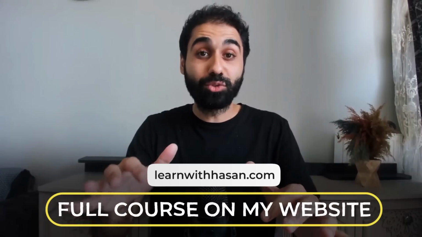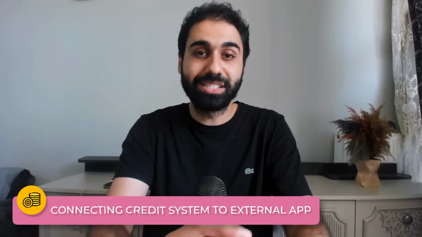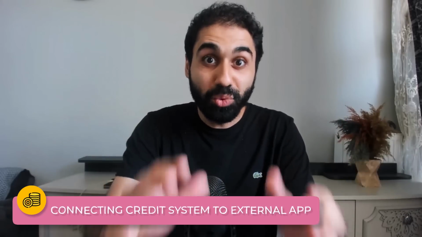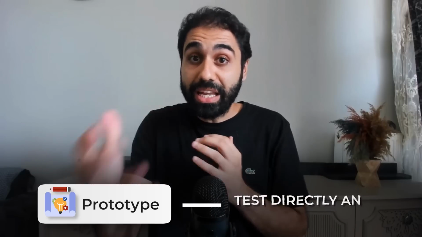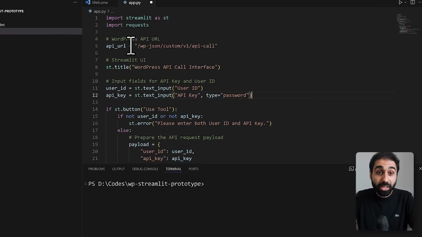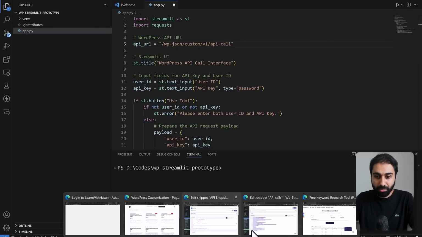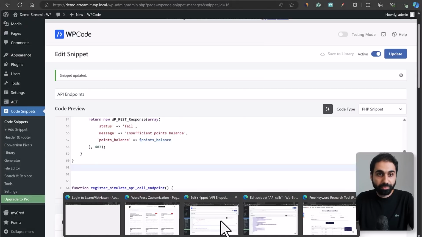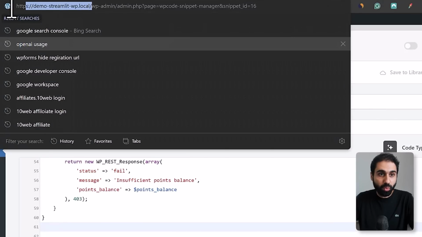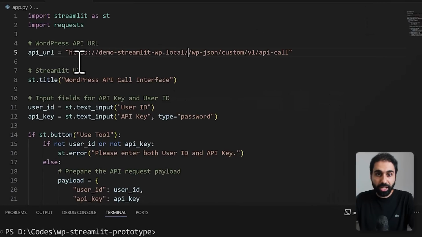Now let's go back to our main goal, which is connecting this credit system and this API key with an external application, for example, with a Streamlit application. So to make things also simple for you, I prepared this prototype so you can test directly and play with. We have here the WordPress API URL. All you have to do here is enter your domain name. For example, in my case, it is demo, this one. I will copy it and paste it.